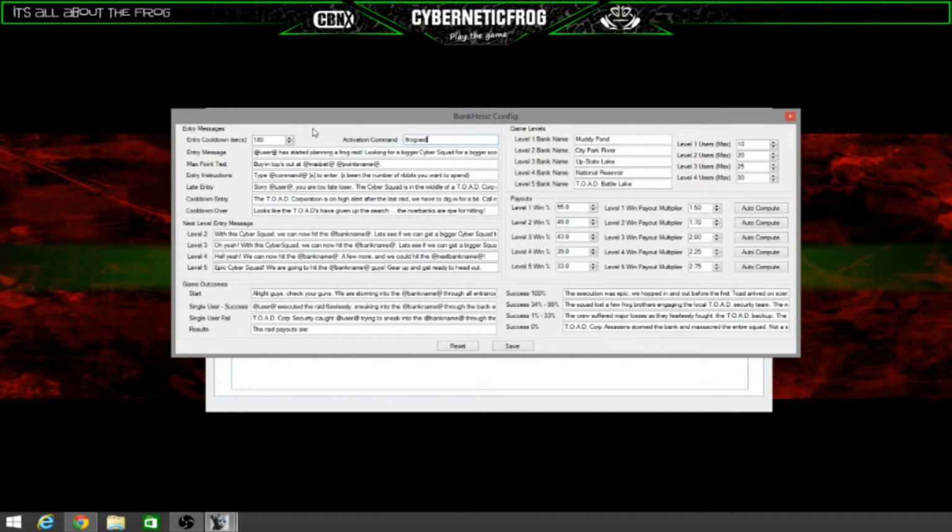I can delay the countdown there. I've got mine for 183 minutes between each one, which is all good. Then the entry message. Make sure that you got everything between the at signs. Everything between the at stays there. You can change all the rest. You can also change at the top the name of it. I've got mine as Frog Raid. You can change it to whatever you want as long as it's got an exclamation mark on it.